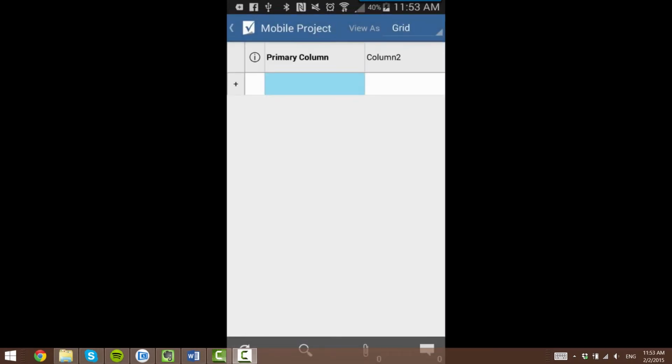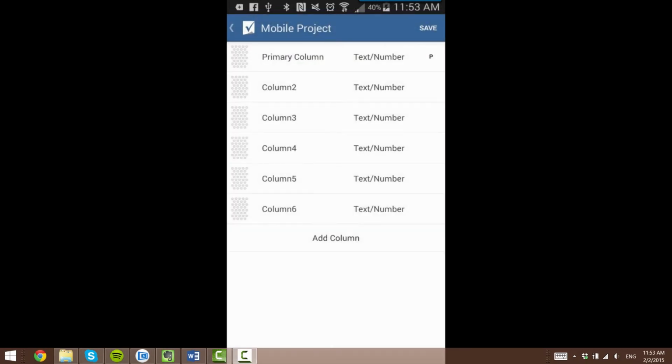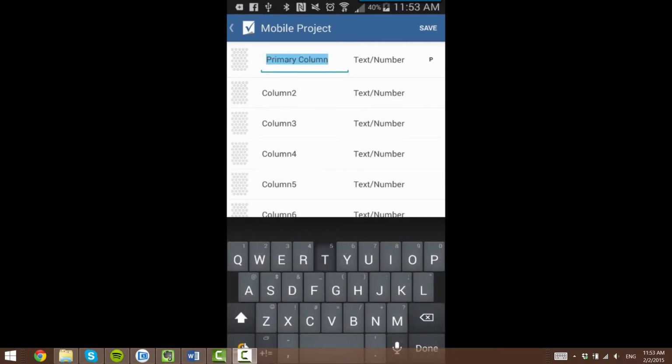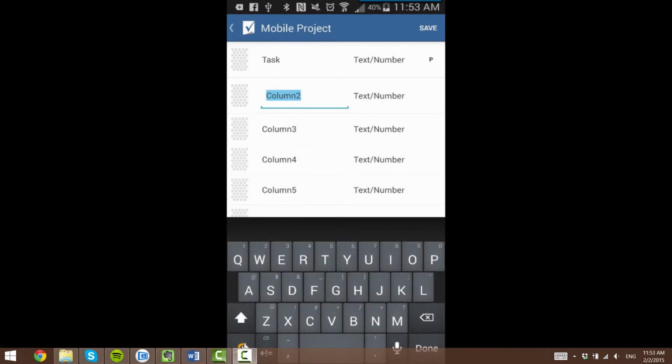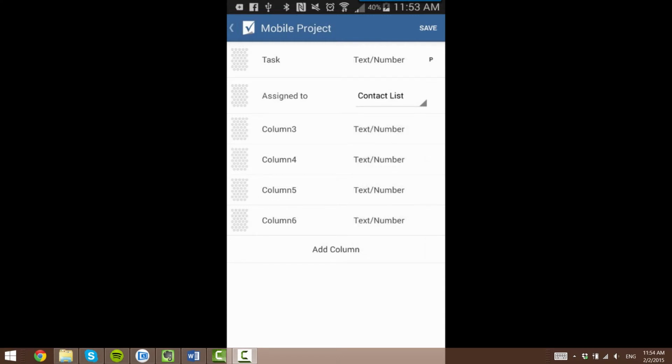And let's tap on my primary column. Edit columns, primary, task. Now, as we went over in the previous lesson, you won't be able to change the type here. But now I can go right into column 2, and I can say assigned to, and over here I can tap and change it to the contact list type. So how cool is that?